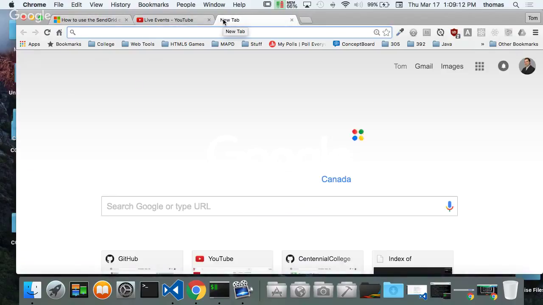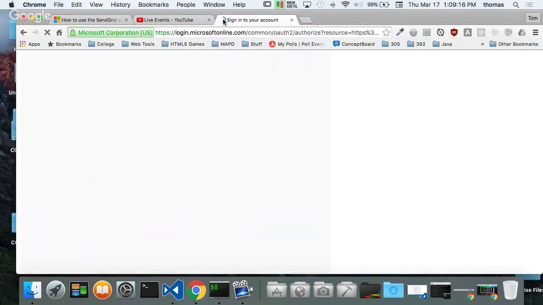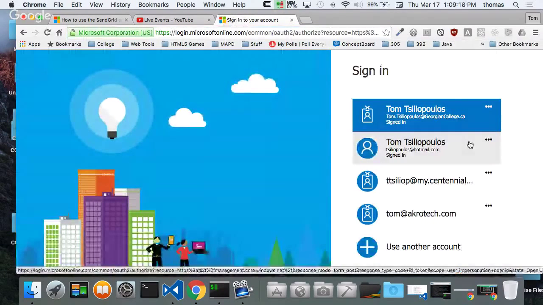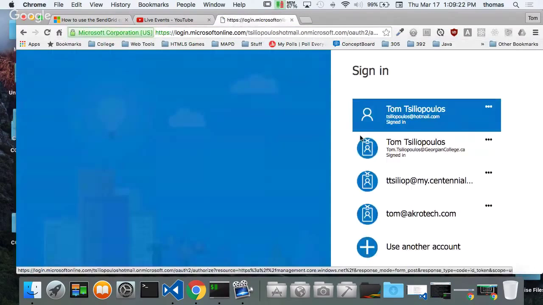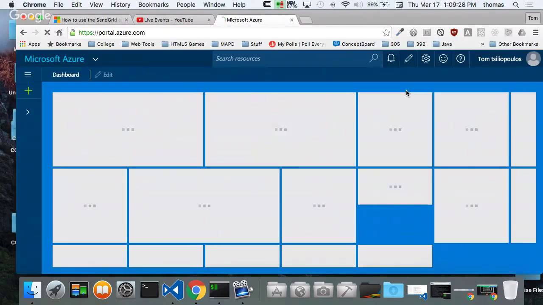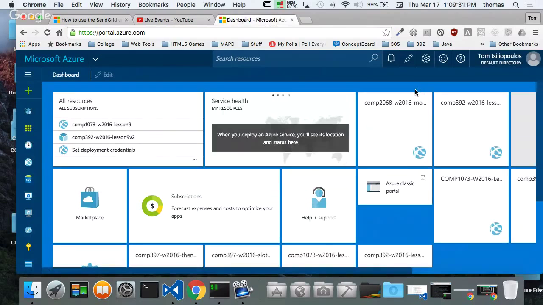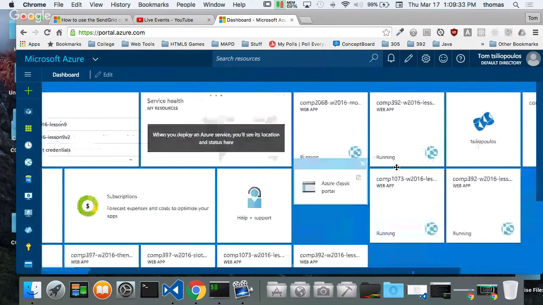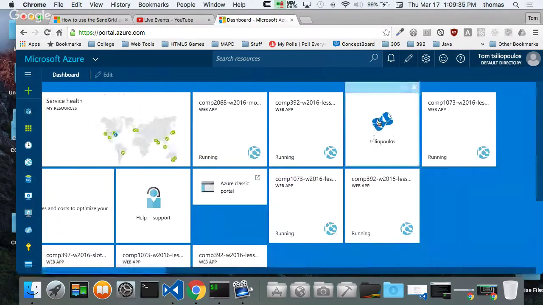Let's do that here. We're going to go to portal.azure.com, and let's see if I can log in with the right credentials this time around. How about them apples? Okay, it doesn't like my credentials somehow. There we go. All right, so when you finally sign up, it's going to look something like this. Here's what Azure looks like for a Sendgrid.